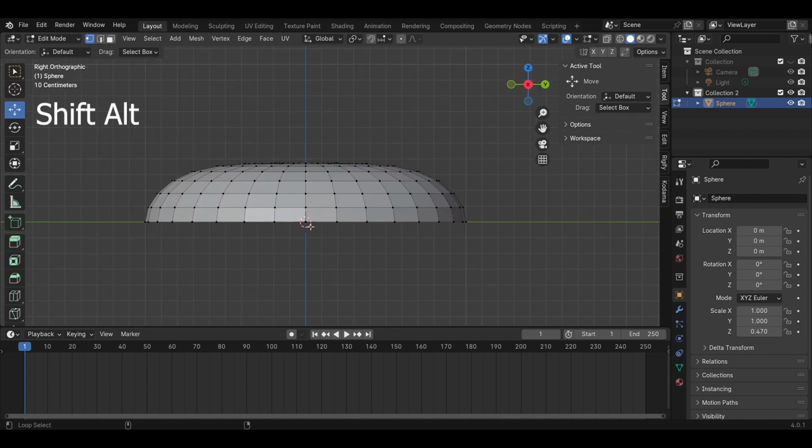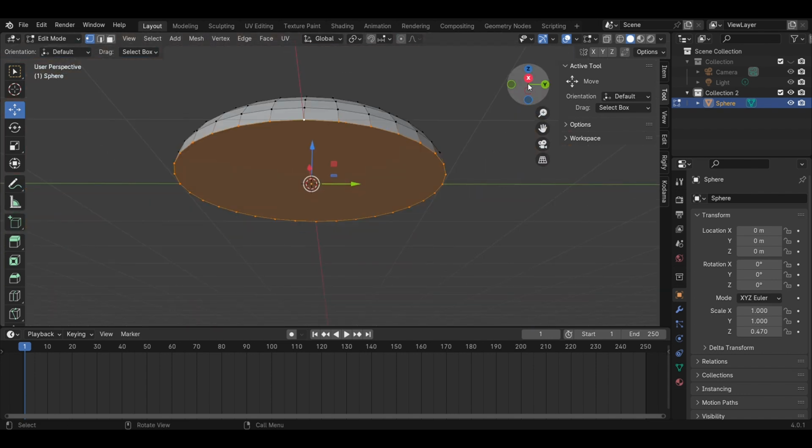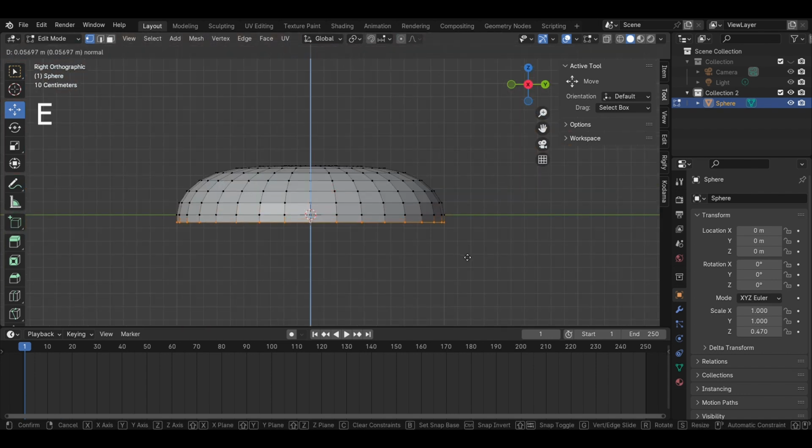Press Shift Alt and select the bottom lines of the model. Press F to create the face. Extrude the face a little by pressing E. Press S to change the size and press E to extrude again.